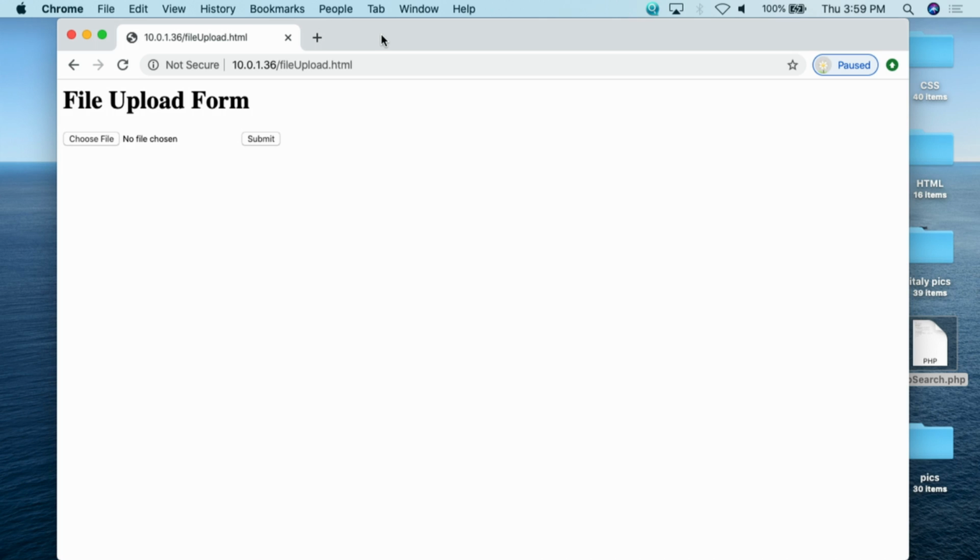So here we are back at my demonstration computer. Again, I'm using a MacBook Pro and I'm showing you this with the Safari web browser. It's important to understand though, I'm simply using this to access the web server that I've created over at 10.0.1.36 that has an HTML form called file upload.html. So with this, it's a very simple file upload form. Basically, it allows me to choose a file and it allows me to submit the file, and that's it.